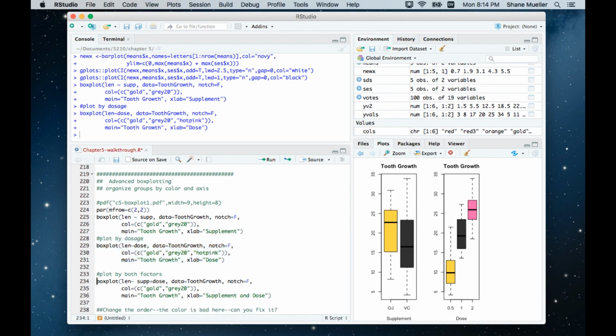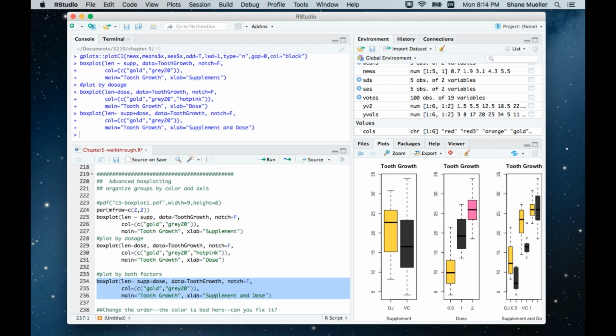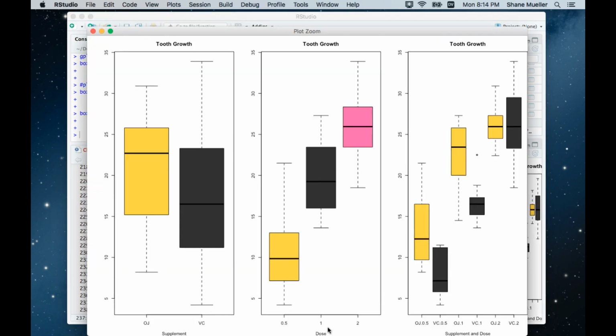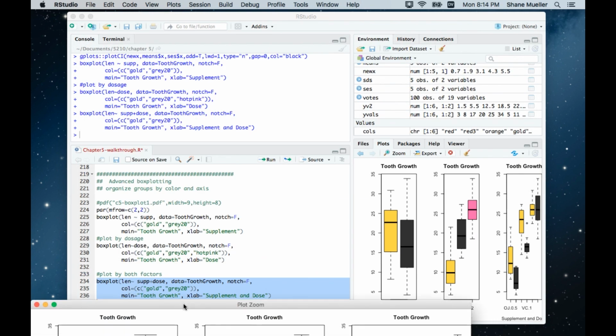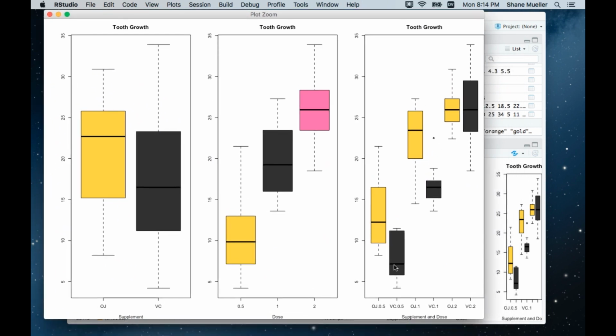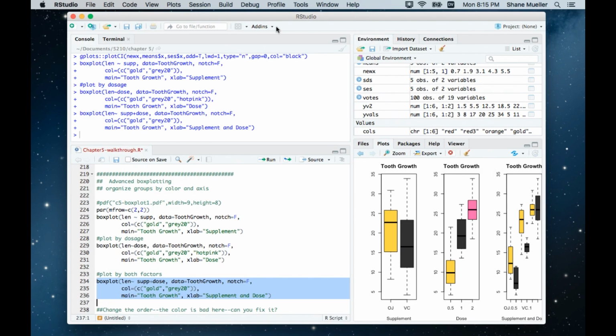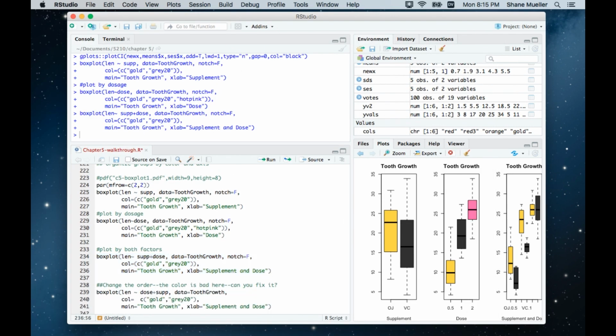You can actually do both of them. So instead of doing length by dose, you do length by sup plus dose. And everything else is the same. And it recycles colors here. So I gave it two colors, gold and gray. And so now this color is going to be associated with the vitamin C is gray and the orange juice is orange. So the color here I'm using to help show what these labels are. I could do it the other way, but then my colors are bad.